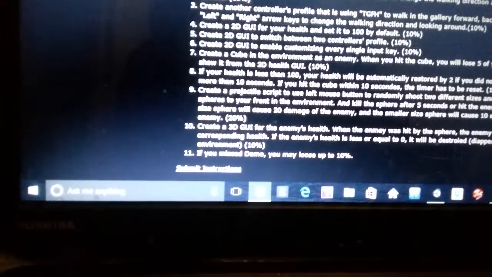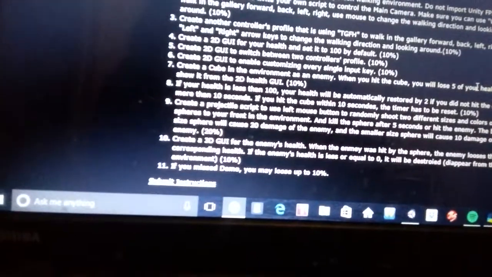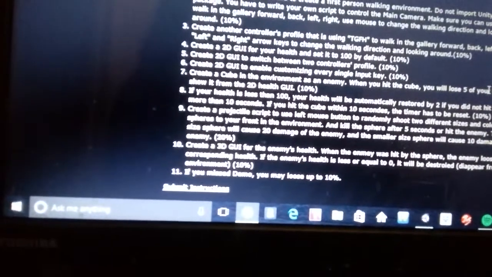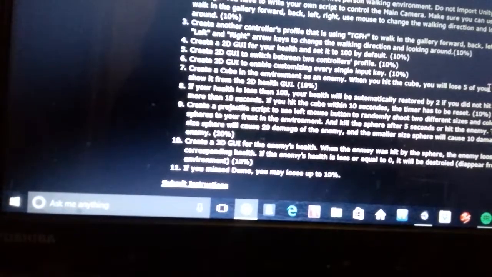and also create a projectile that shoots two different sizes. The bigger size will cause 20 damage and the smaller size will cause 10 damage. And then the enemy will lose health and it will disappear. So I'm gonna show all of that. And then the last one will be the customization one.